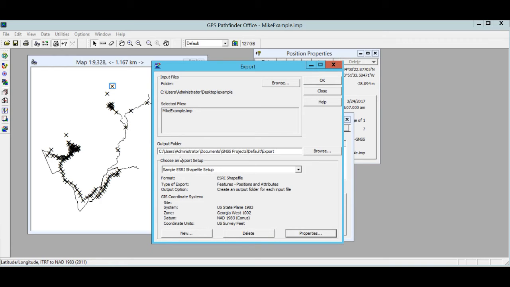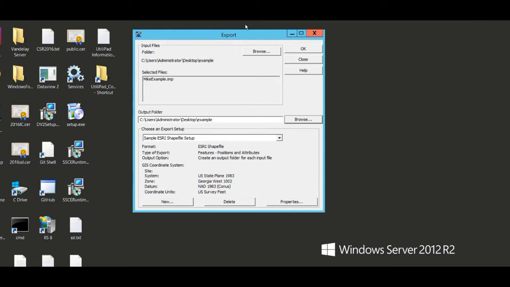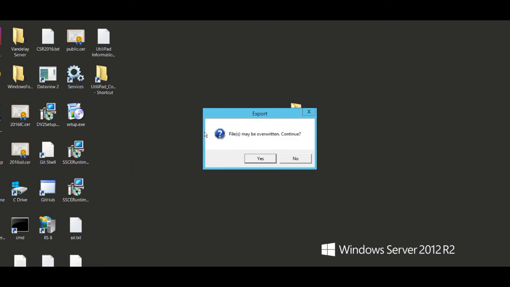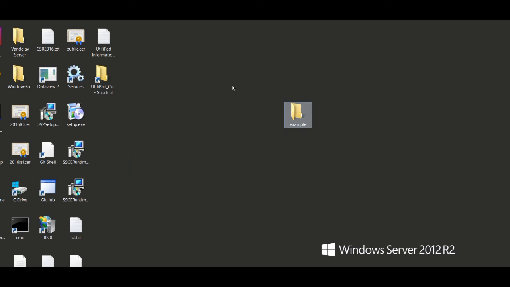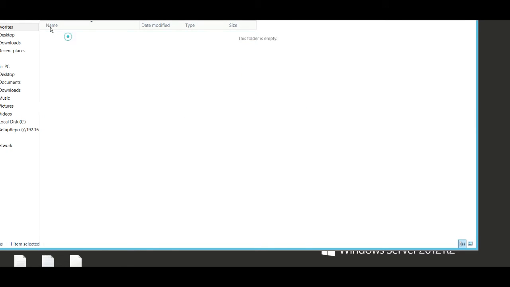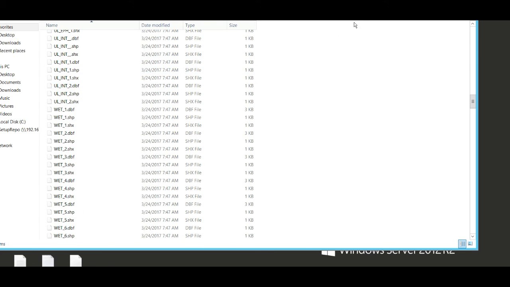Finally, under the ESRI shapefile tab, there was nothing important, so I hit OK. I'm going to browse for where I want to export this. And once I've done that, I just hit OK and it exports. Takes slightly longer to export than it did to import, but still not bad. And if I browse that folder, there's my shapefiles. Those are all projected again to state plane, and you're done.